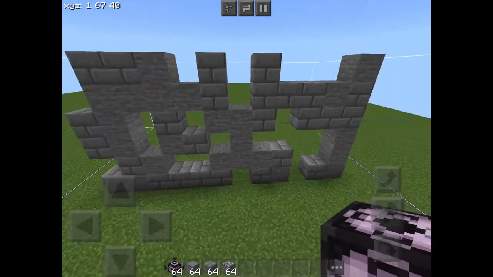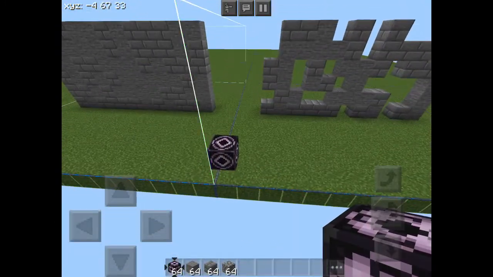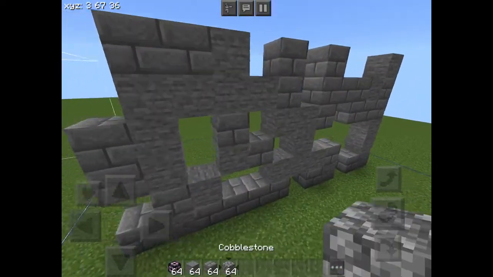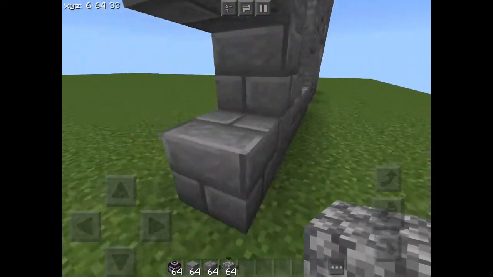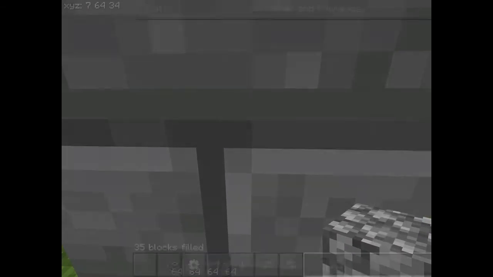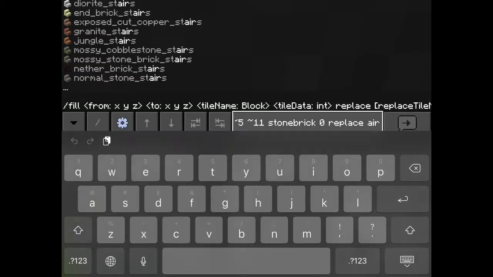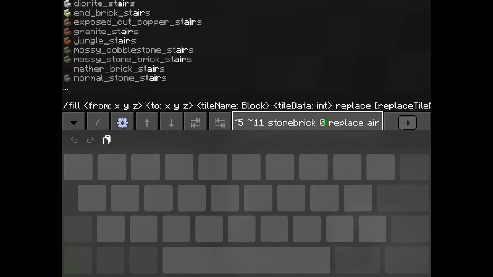Now we've got 3/4 of the blocks in there, and we can fill the rest of it in with cobblestone, which I'll just do now. It won't take a minute.